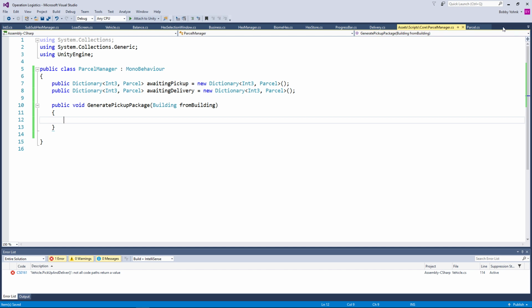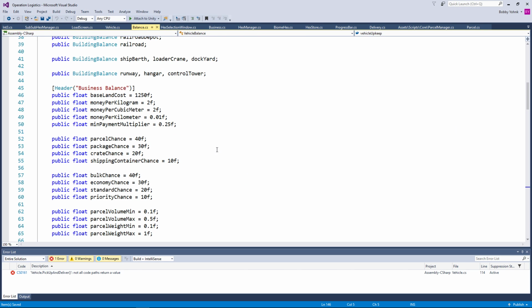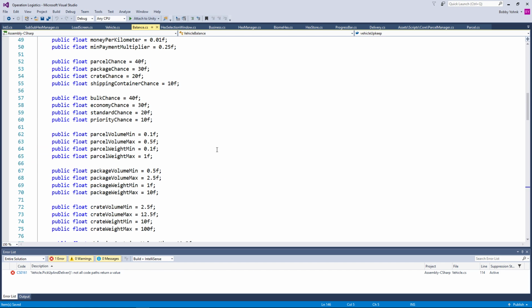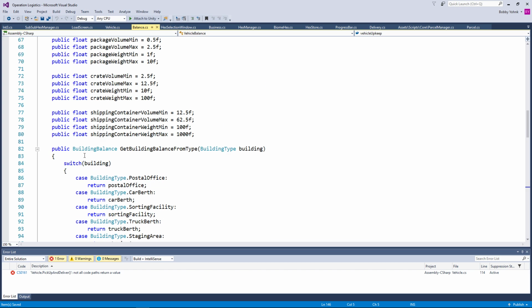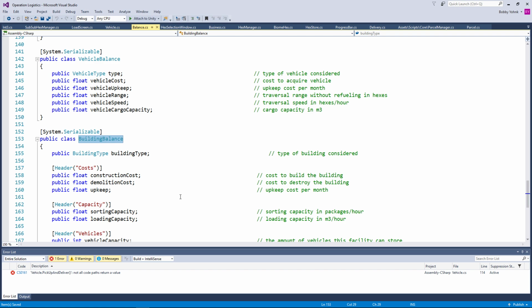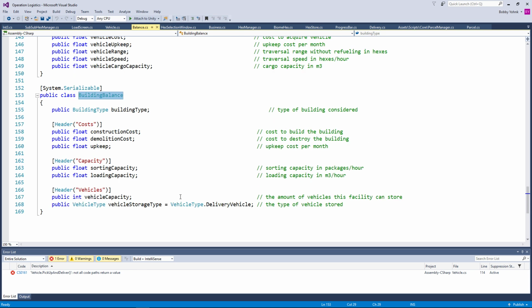Now, I believe in our balance, we already determined what the odds of a building outputting various things are, right? Well, we didn't. Well, maybe we did in the building balance. Let's go to the definition of building balance here. No, we did not. We can pretty easily add it here, but for right now, we'll just say that that's a to-do. So I'll put that in the to-do list. Building parcel generation by balance. Okay, there we go.